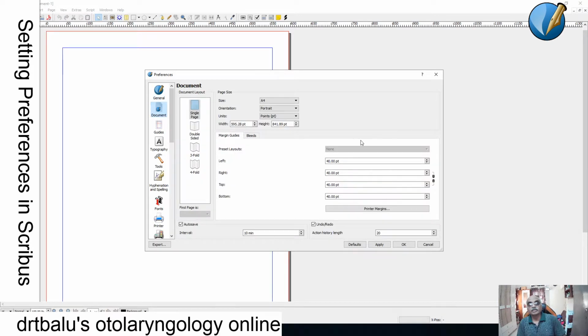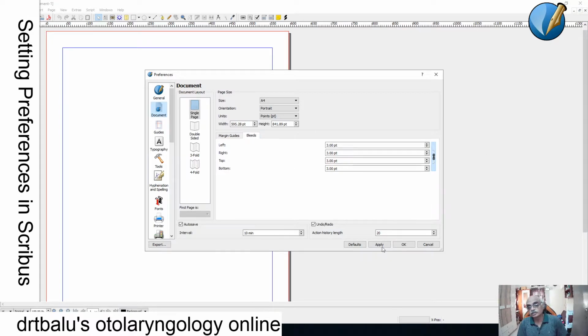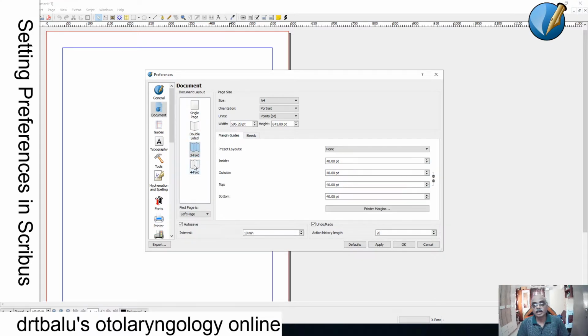This is where we are working. So bleeds. So we can always say apply and go. See here in the document layout, you have the choice of a single page layout, a double page layout, a 3-fold layout, and a 4-page layout. So these things you can set as per your requirement.